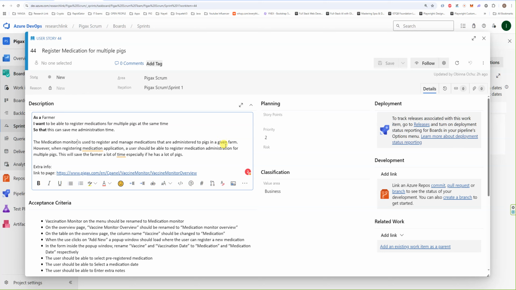So remember, you can use PIGAX to manage multiple farms, more than one farm. However, when registering a medication application, what I'm trying to say is, first of all, you administer a medication and then you register that you have administered a medication. So that's why I use the word application. So when you apply this medication, a user should be able to register medication administration for multiple piglets.